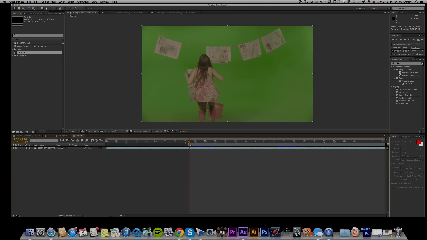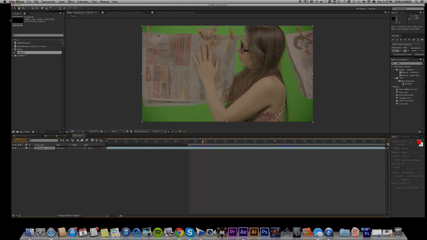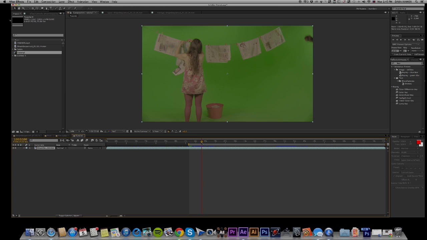Anyway, I can just drag this and hold shift so it snaps here, and then I could go to the end of what I want and press N, and so the work area is this little piece over here. I can right click on there and trim comp to work area, so I only have what I need.